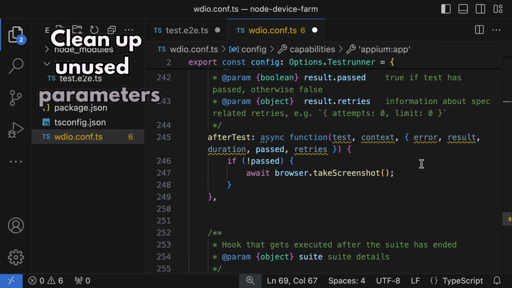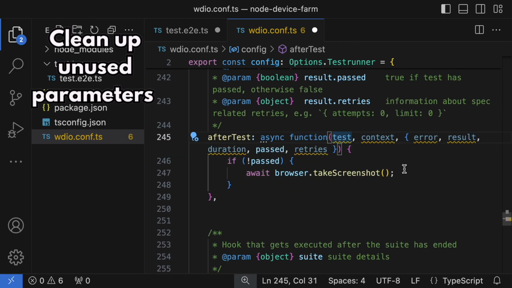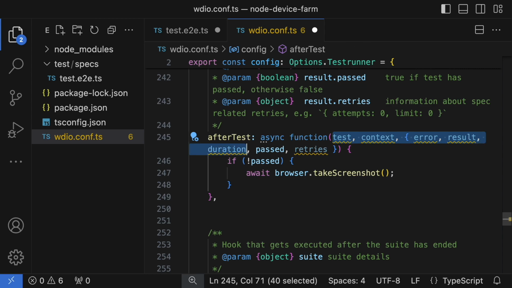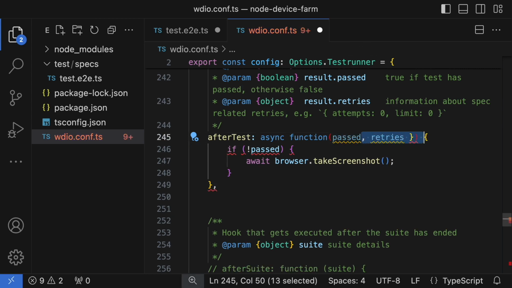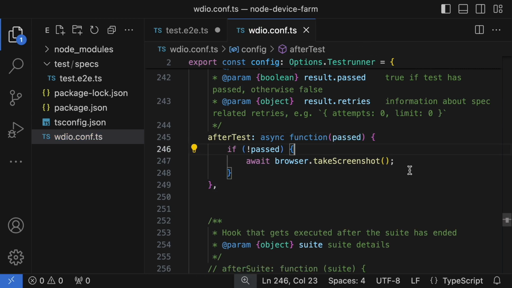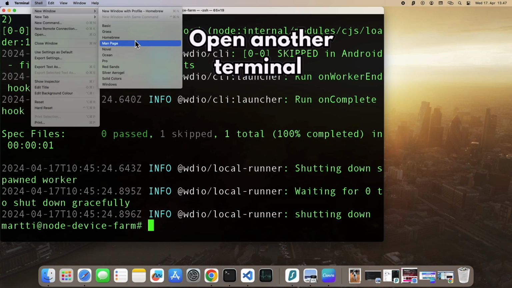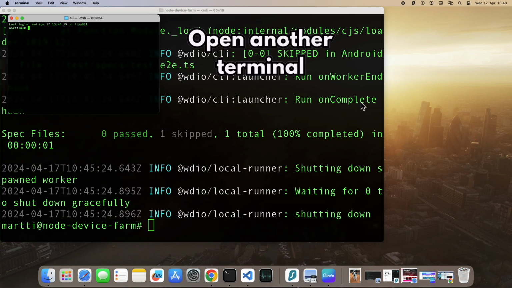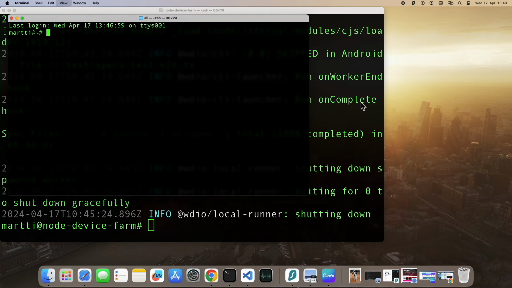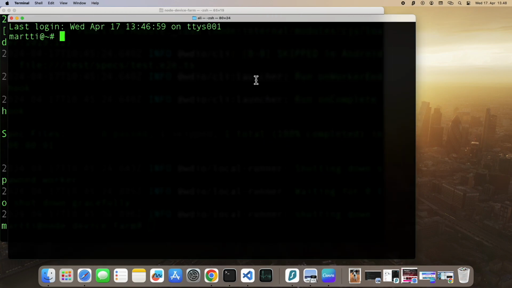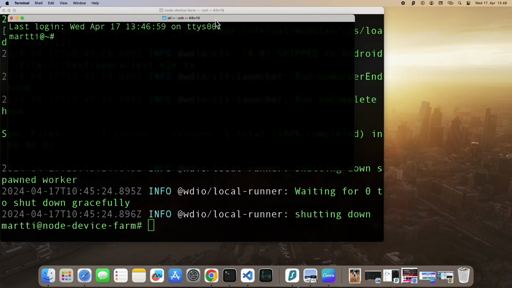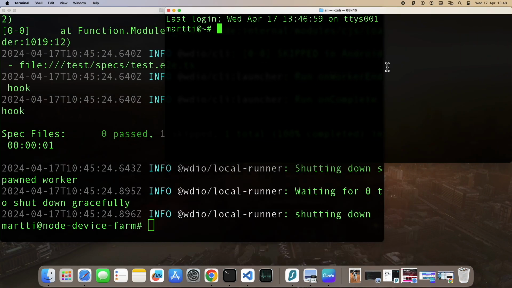Lastly, remove any unused parameters that the configuration wizard added, as the TypeScript compiler flags unused parameters as errors. Now, our test environment is ready. Before uploading the test environment to the cloud, I'll run the test on my local machine to ensure everything compiles and runs correctly. Open another shell window to run the Android emulator and the Appium server.